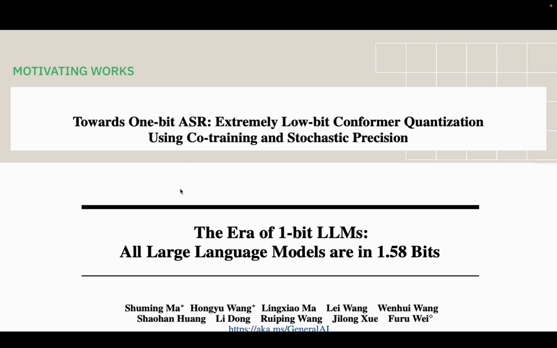There were two motivating works that led to a 1.58-bit conformer model. We started by reading The Era of 1-bit Language Models, a paper by Microsoft Research, which says that if your weights are +1, -1, and 0 for all your projection layers and multi-head retention, you can still achieve very good results while reducing the total model size. This inspired us to see what if we could train such a model for ASR tasks, and lo and behold, we found Towards 1-bit ASR, which does exactly that.